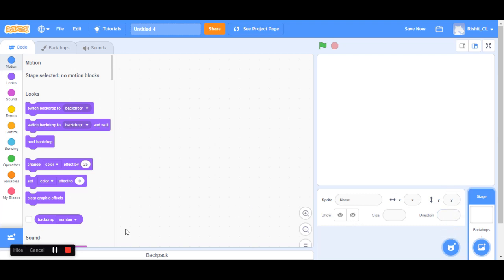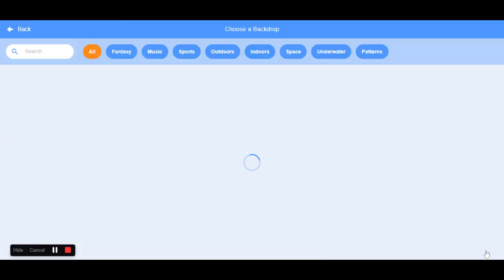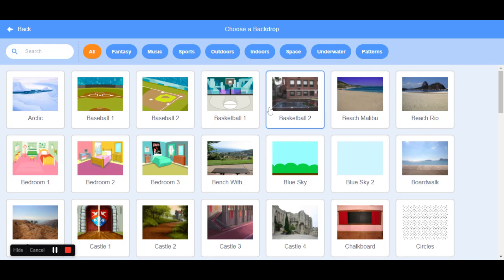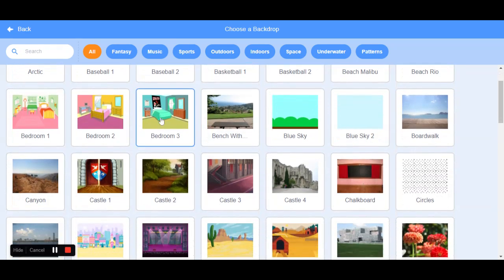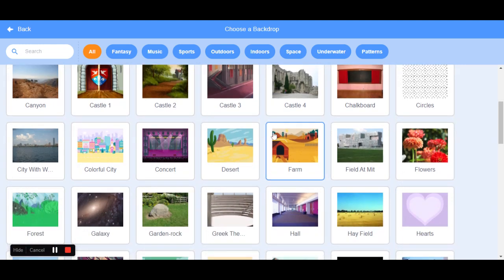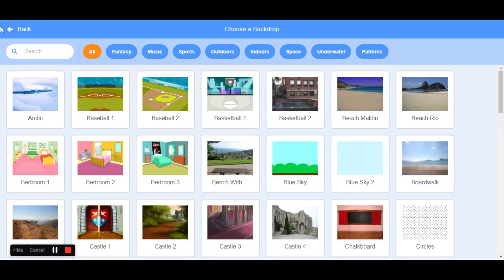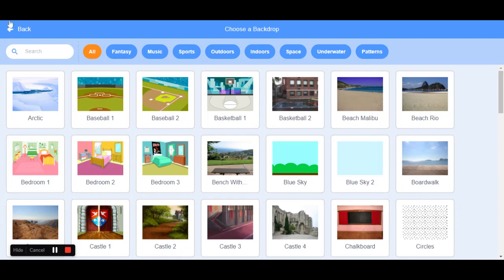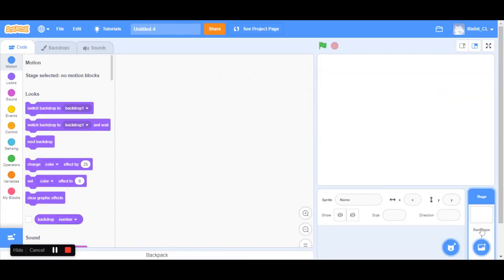Now moving on to background. Background is the same as sprite. There are many backgrounds that you can choose from. So there's Arctic, baseball 2, basketball, sky, bedroom, city, castle, then farm, desert. There are many things and even many sections, and you could search, same as with the sprite. Or if you don't like any of these, you could just hover your mouse over the background icon over here, backdrops, and upload a backdrop. Like you download an image and you can just upload it.